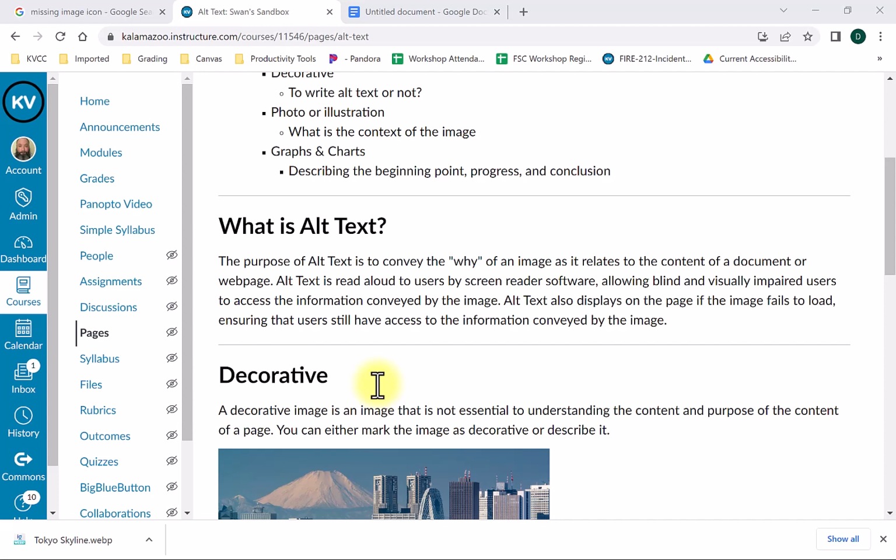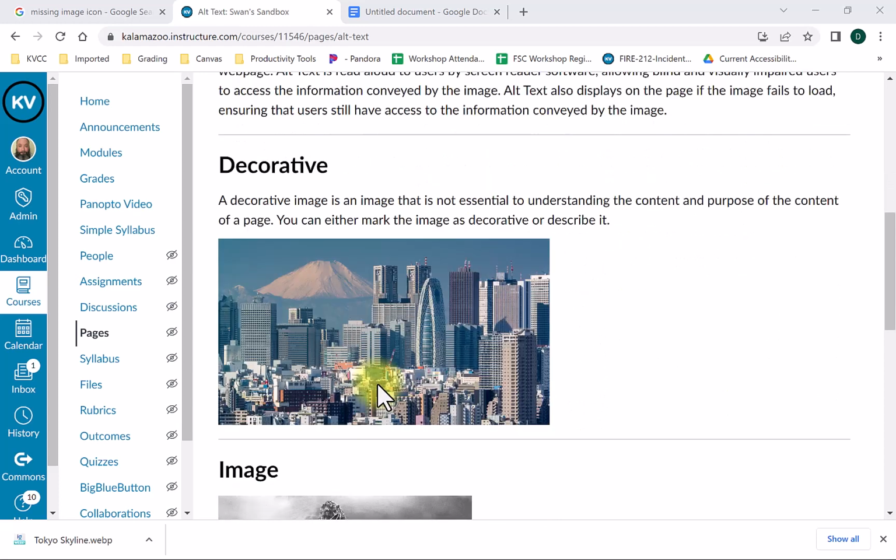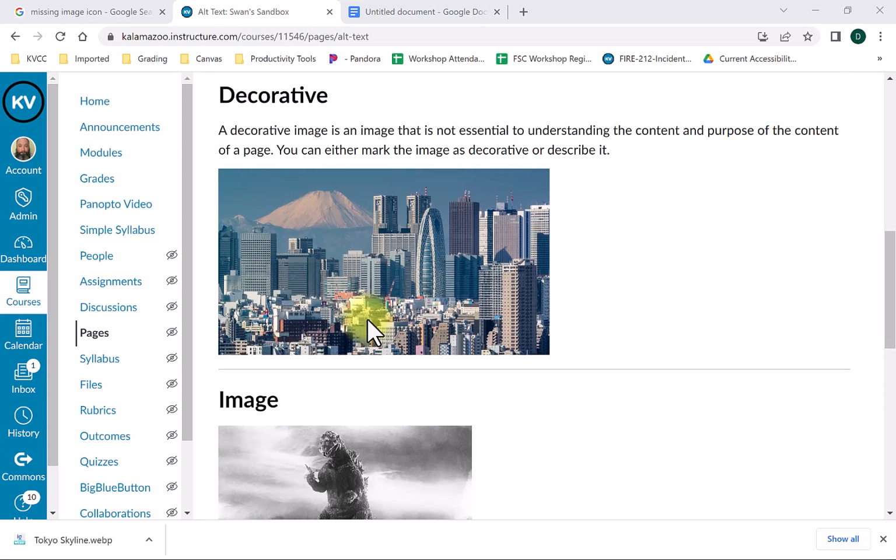So let's zero in on decorative. A decorative image is an image that is not essential to understanding the content and purpose of the content of a page. You can either mark the image as decorative or you can describe it. So you have a choice.